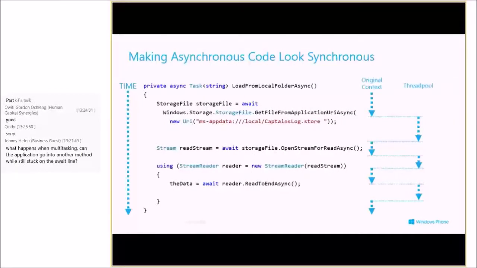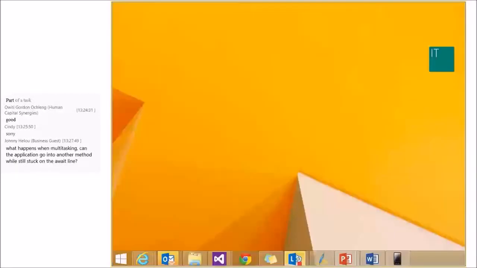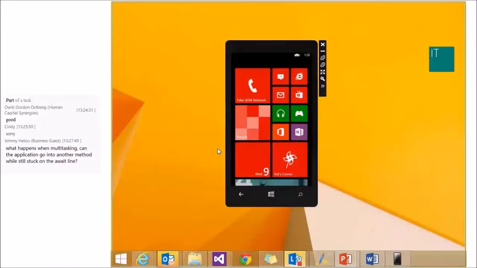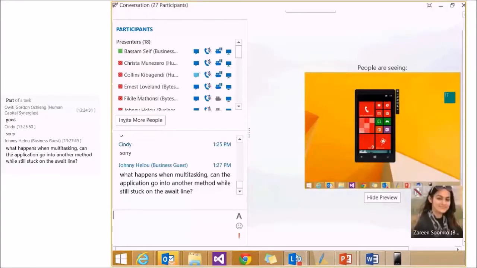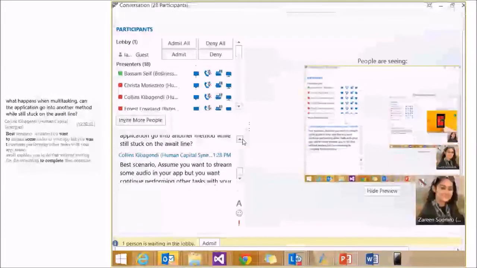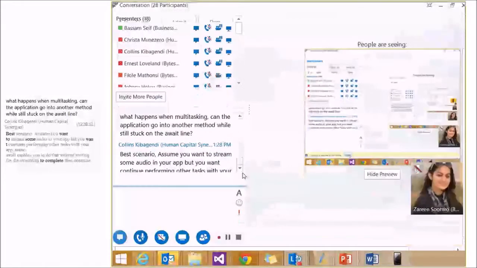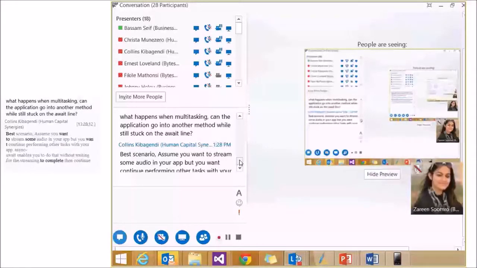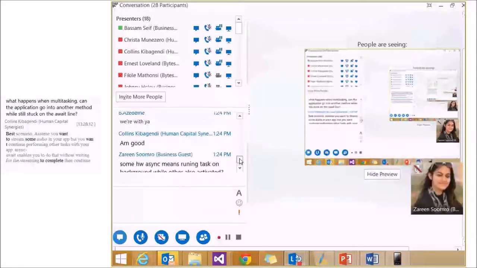Okay, we have a question. What happens when multitasking? What happens when multitasking? The application can go into another method while it's still stuck on the await line?